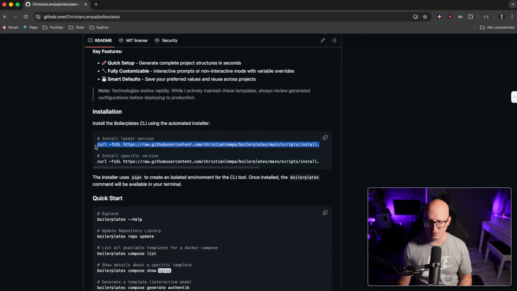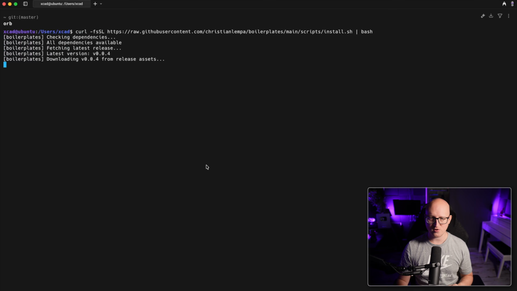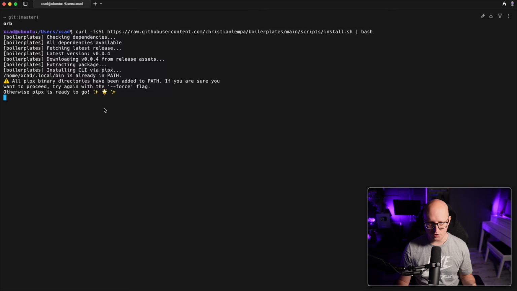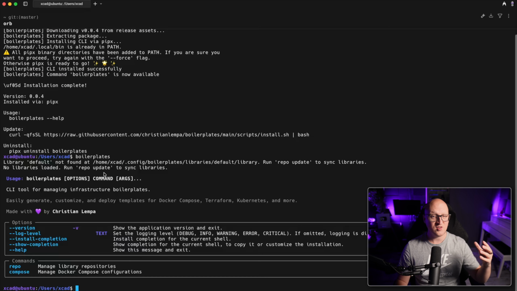Just copy this here. I'm going to start a new small virtual Linux machine so I can show you how this tool works. So just hit enter, and then it's going to download the latest version. It installs a few dependencies and requirements. Like, this tool is written in Python and uses the Python package manager to install this as a system-wide tool. So once this is done, you can just execute the Boilerplates command in your CLI.